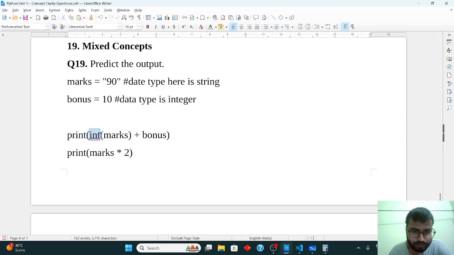Now let's come to the question, print int marks. This part of the question is what we particularly call type conversion. So this is explicit type conversion. As I taught you in earlier classes, when Python by default changes the data type, we call it implicit, but when we programmers, whoever is writing the code, change the data type, then it is an example of explicit. So now the data type of marks will become integer. So the evaluation will go like 90 plus 10, both are integers, so there will be addition, the answer will be 100.